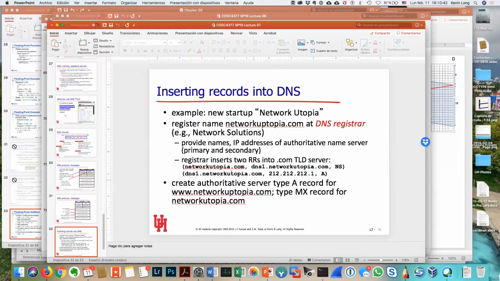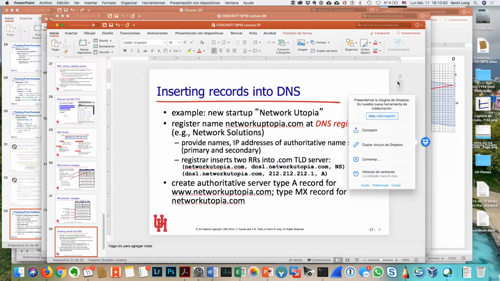So here's a couple of entries they've got in here, one for the name server, one for the main host. You must have both of those in there. They're required. You should have email if you ever want to get it.